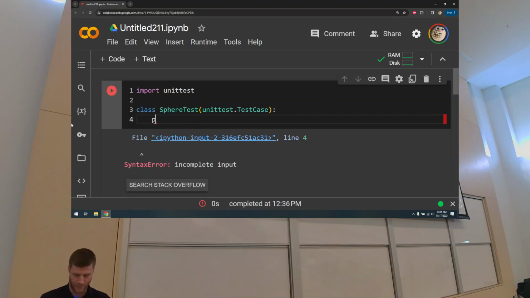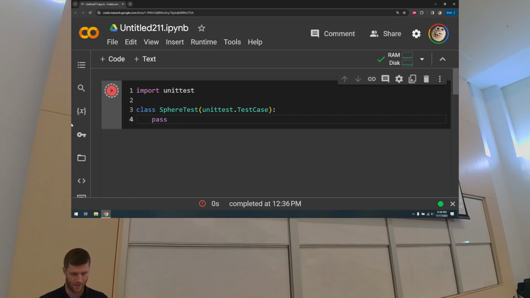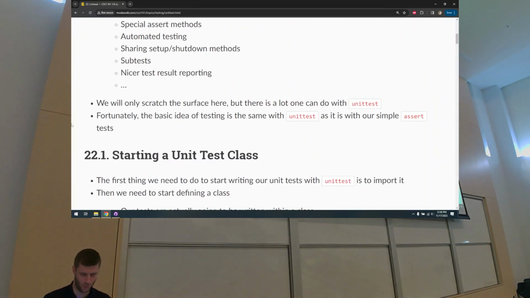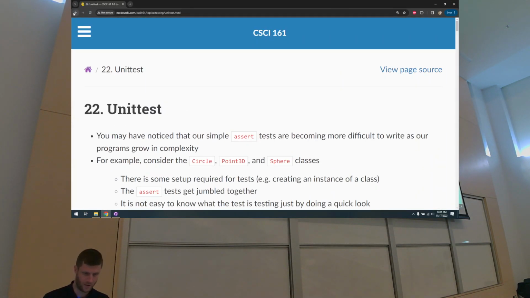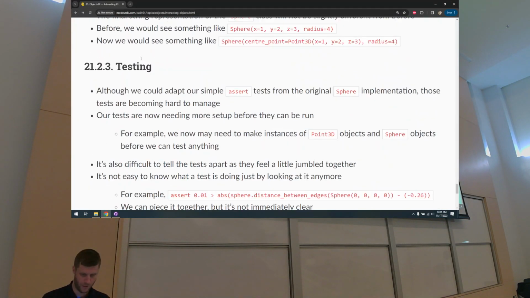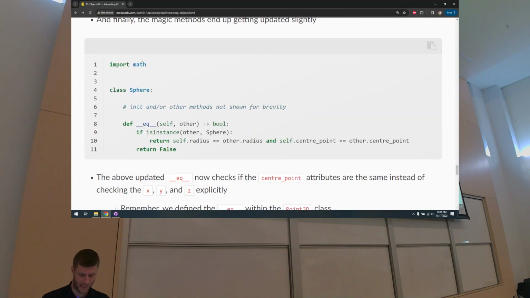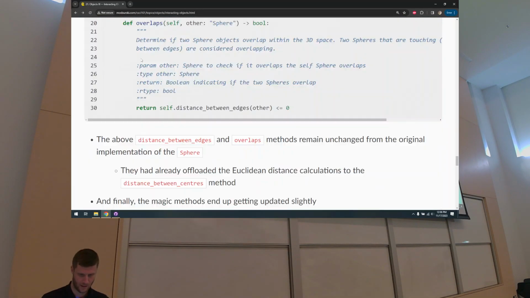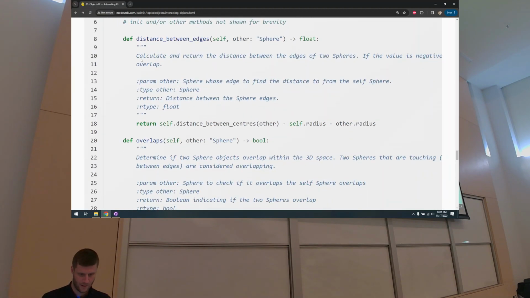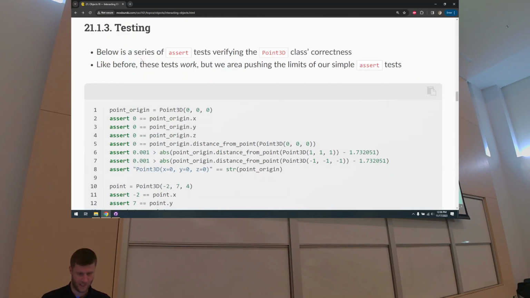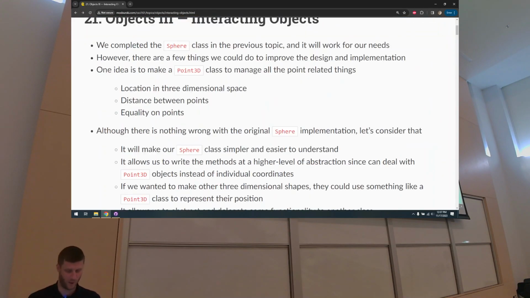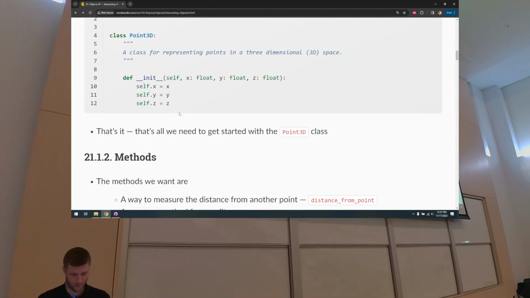There. Nope, pass. There. Now it'll be happy. It looks like this is actually going to assume we have the sphere class written. So, for better or worse, it looks like I'm going to have to go back and write the sphere class, which also means we're going to have to go add the point3D class. So let's do that real quick.